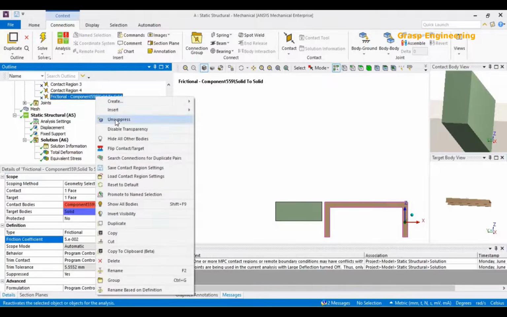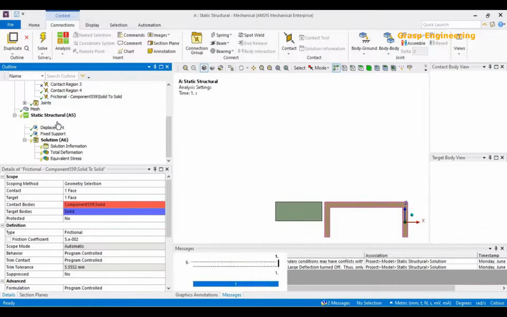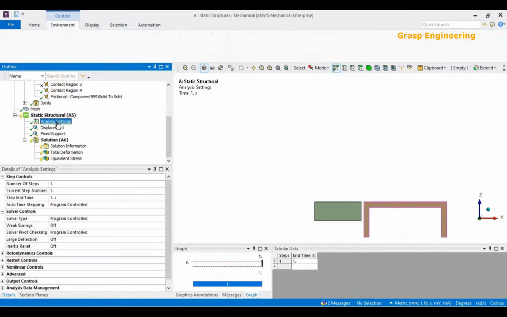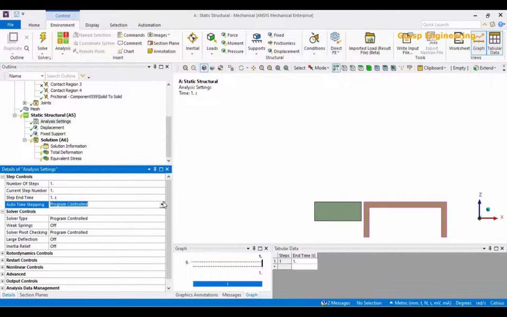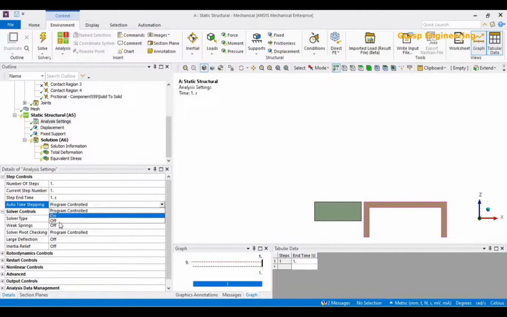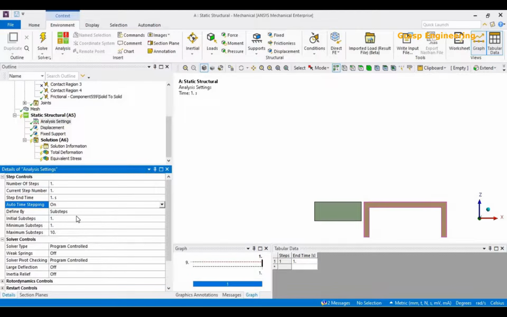Okay, make it unsuppressed. When you define the frictional contact, it is better to define it into a number of substeps. So I will keep it on. There are two ways: either you can define by substep, where you define the number of substeps you want, or else you can define the time, and here you can define the minimum time step. So this is the initial time step, then the minimum step and the maximum step.